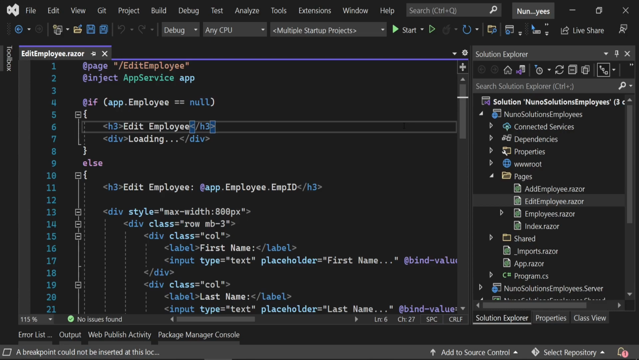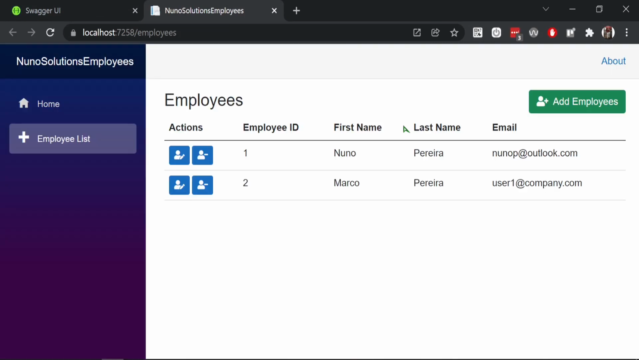I'm going to show you guys how to create a save employee functionality on the Blazor WebAssembly application that we were building. So where we left off is we had a list of employees that's pulling from a SQL Server database, and we're able to click an edit button so you can see employee records in the edit form.